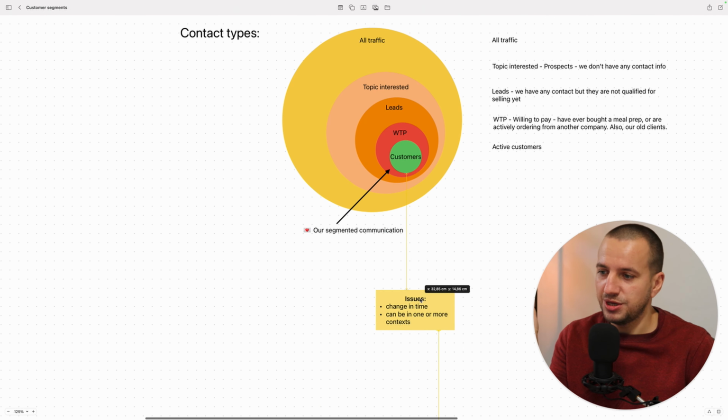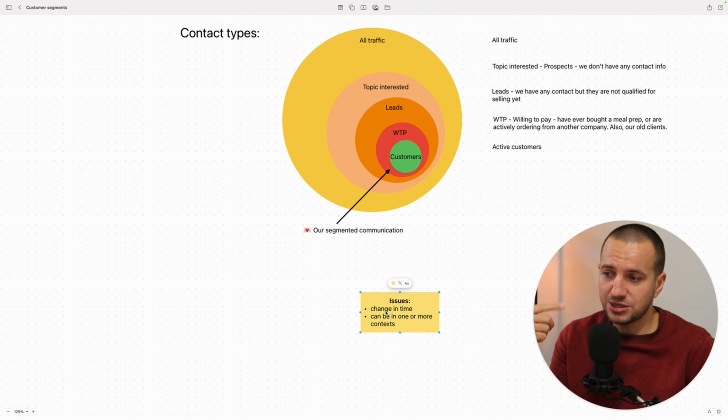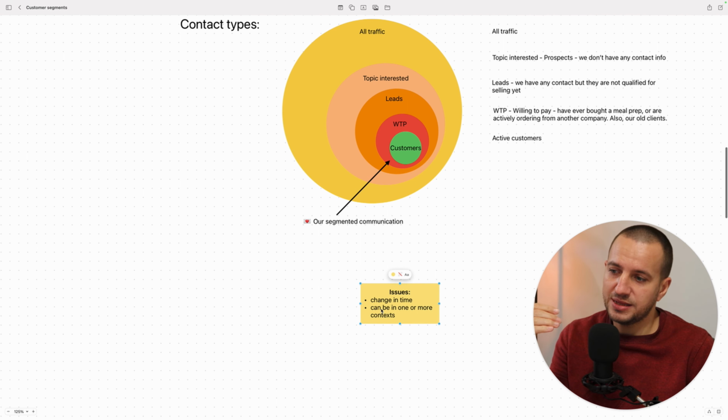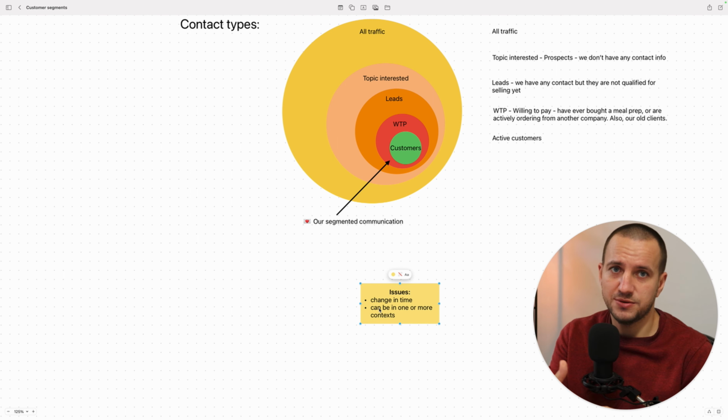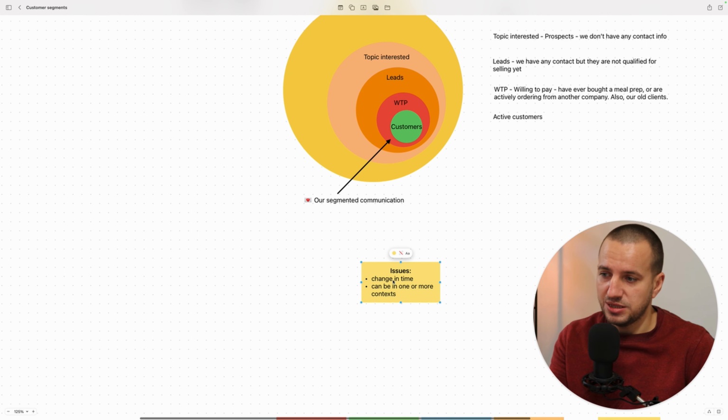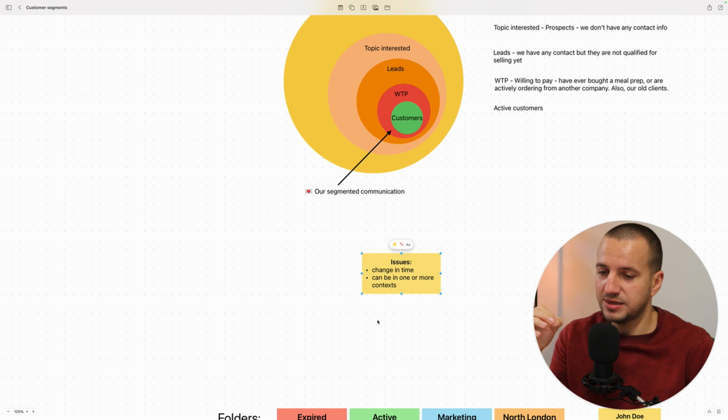But what is the issue here? The issue is that it changes in time, and one client can be in one or more contexts. If it changes in time, it is quite difficult to do in Excel, because the client can extend the order or not extend. They can download the app, so they can be in the mobile app segment. They can change their food preferences. For example, they can order the keto diet, or they can add some exclusion, and different kinds of segments can be created dynamically. Or if they spend a lot of money, they can be your VIP client starting from now.